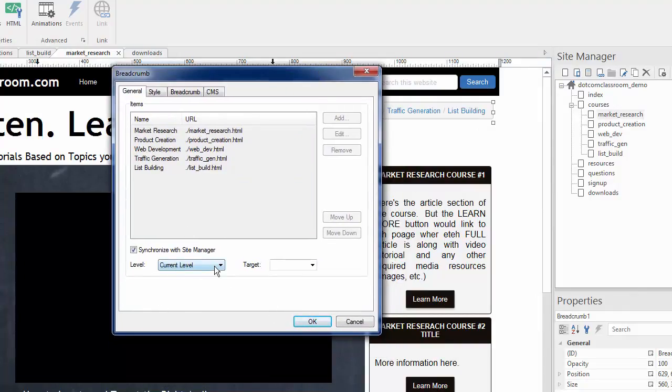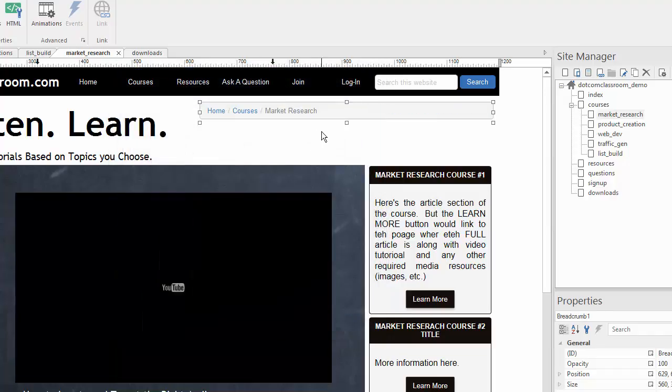At the current level is what we've been doing. It can go to first level or parent level or child level, whatever we want. So let me give you an example. If we set this to first level, and again, we're synchronized, and we go like this, it's going to change a little bit. See, it's going to go back to this.